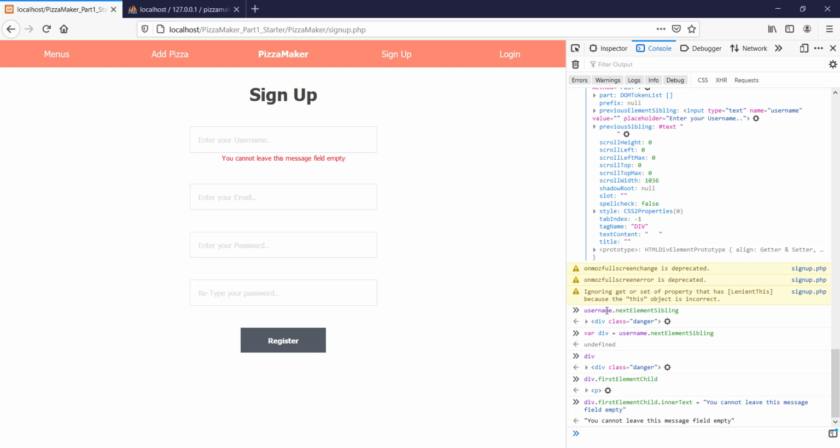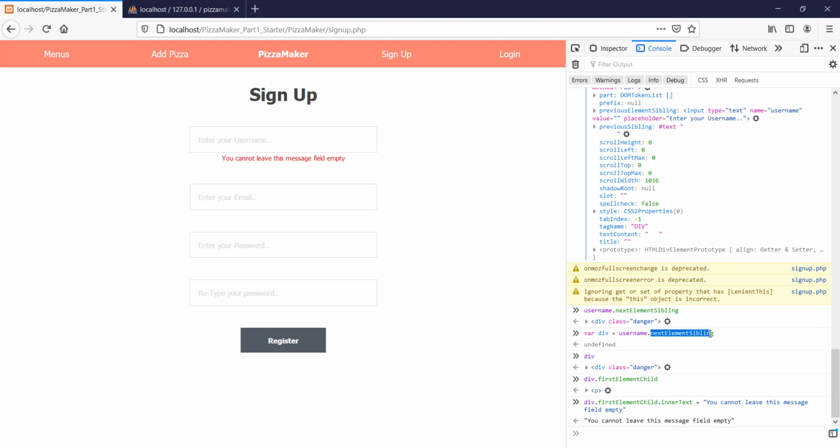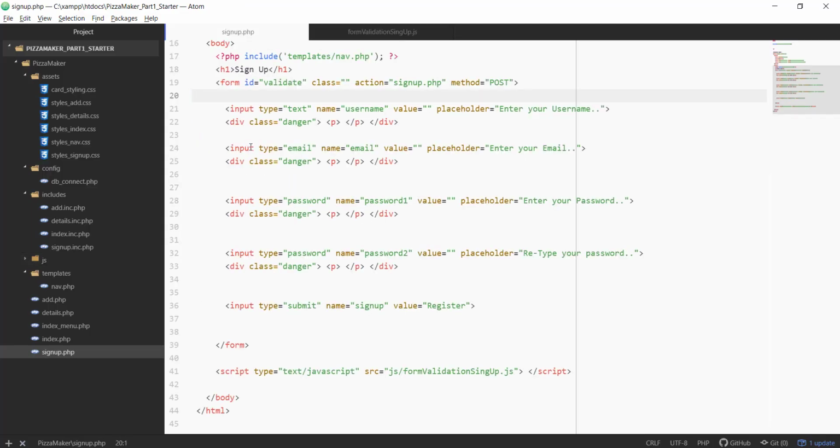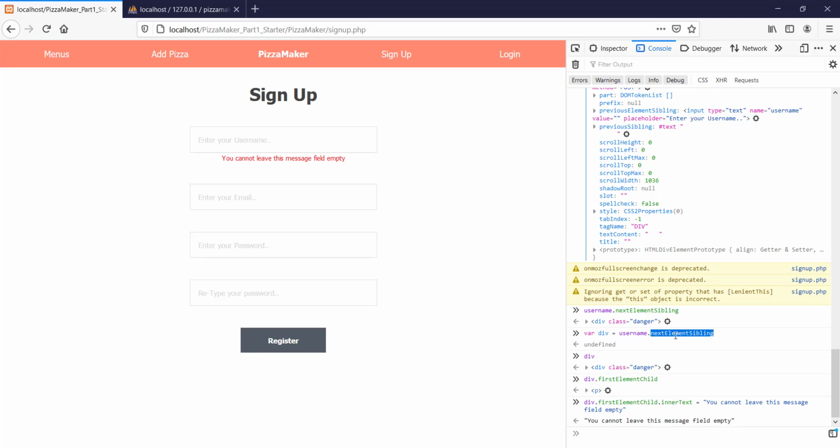So the first thing that you need to do after we have the username, see, we have the username by its name, that's the input field. Now we can use the nextElementSibling to get the division that is right after it, right? And notice that this will work if you have the division right after the input, right? So if there is another element after this input, maybe there's, I don't know, a span, right? Then nextElementSibling is not going to be working here, right?